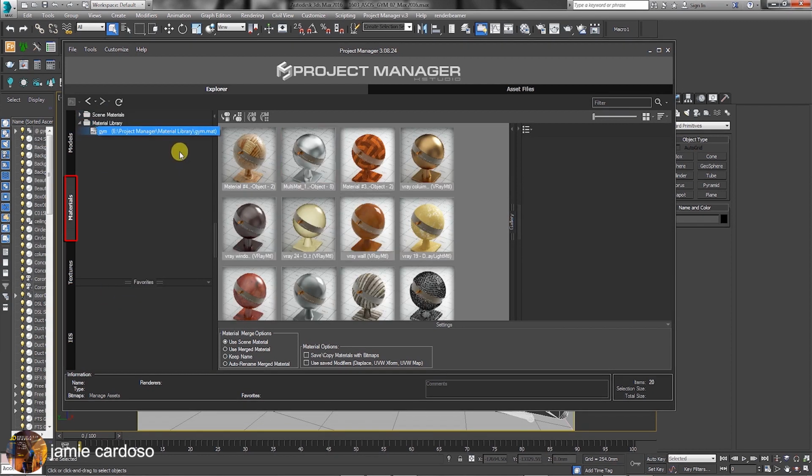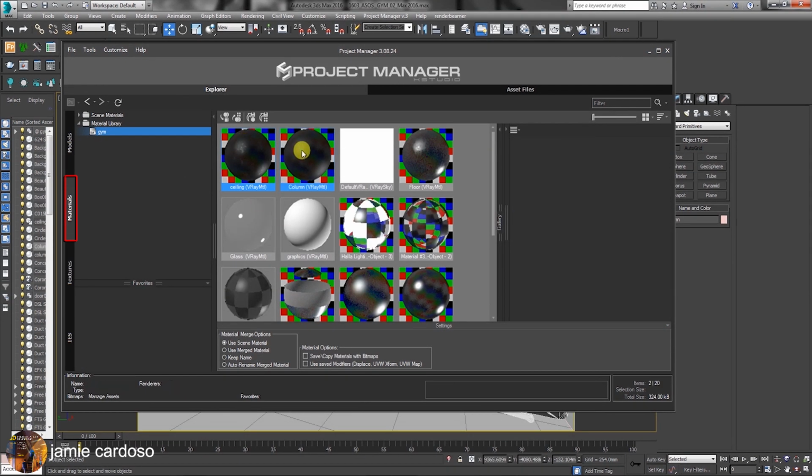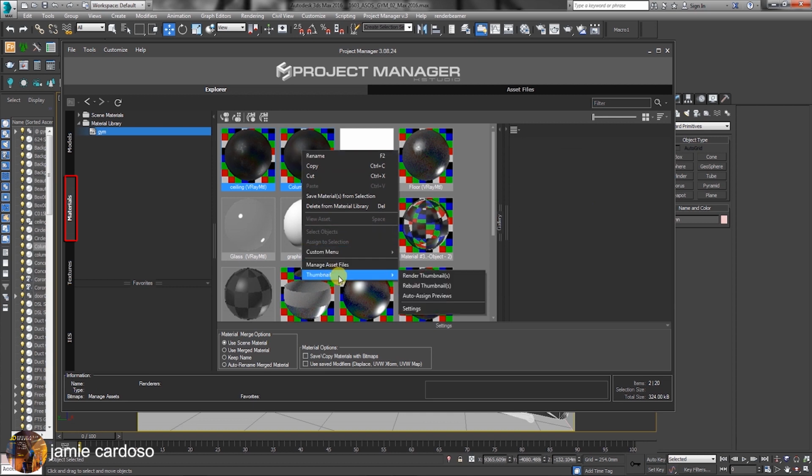As you can see, they have all been associated automatically. Alternatively, you can choose one or multiple material editors in a library, followed by right-clicking, choosing Thumbnail and Render Thumbnails.